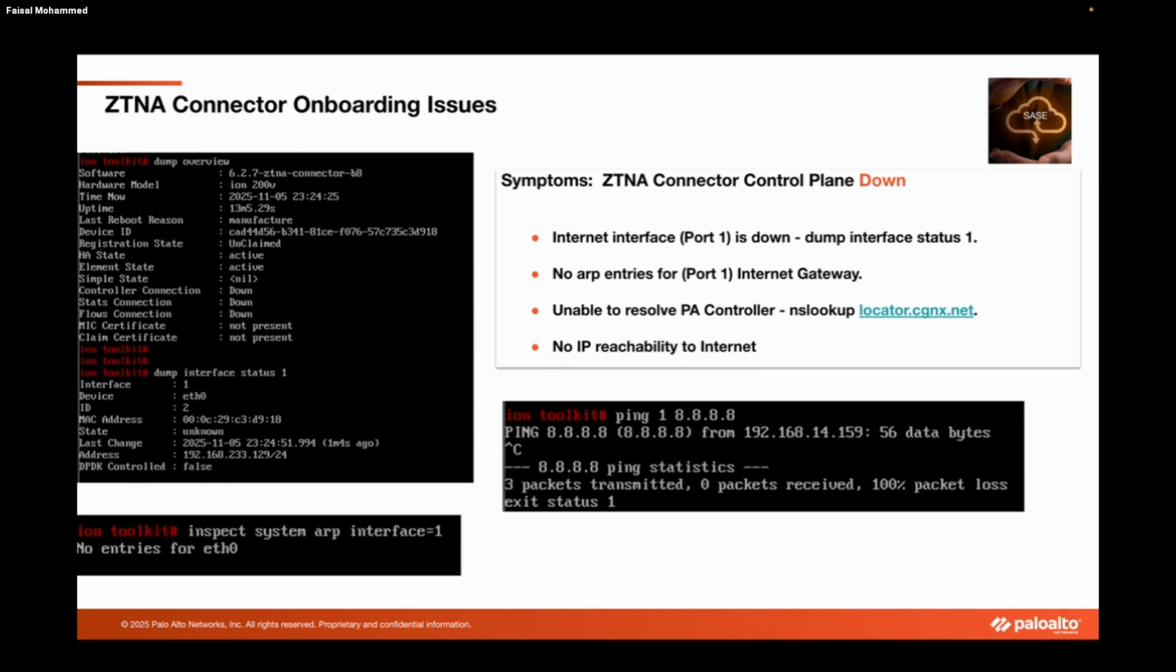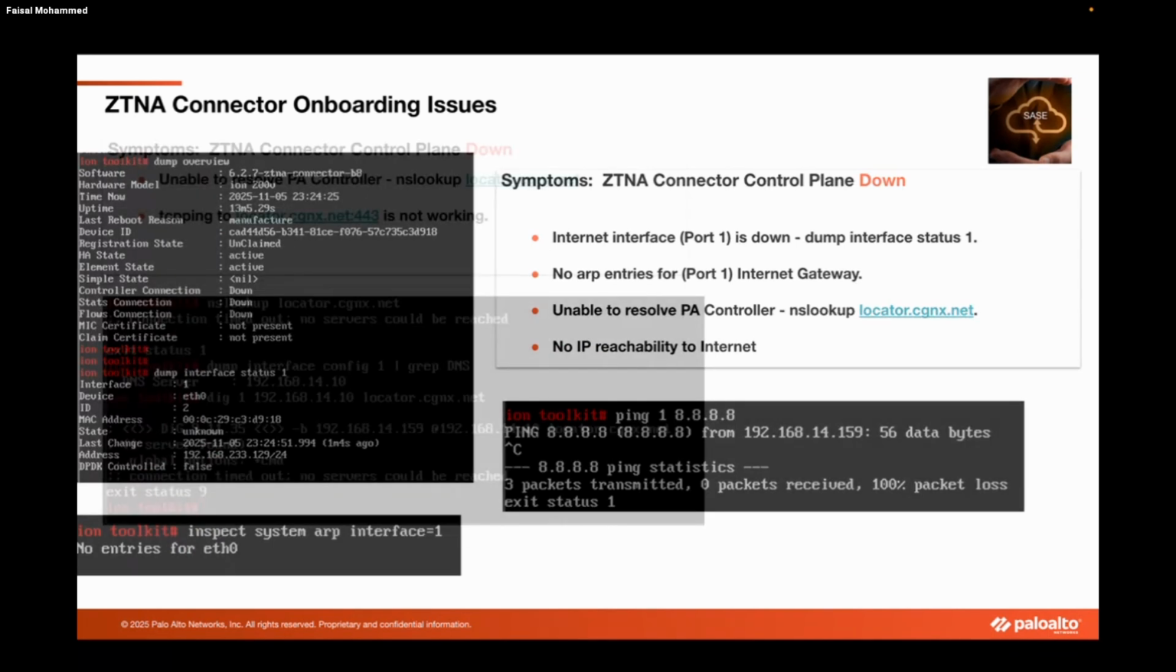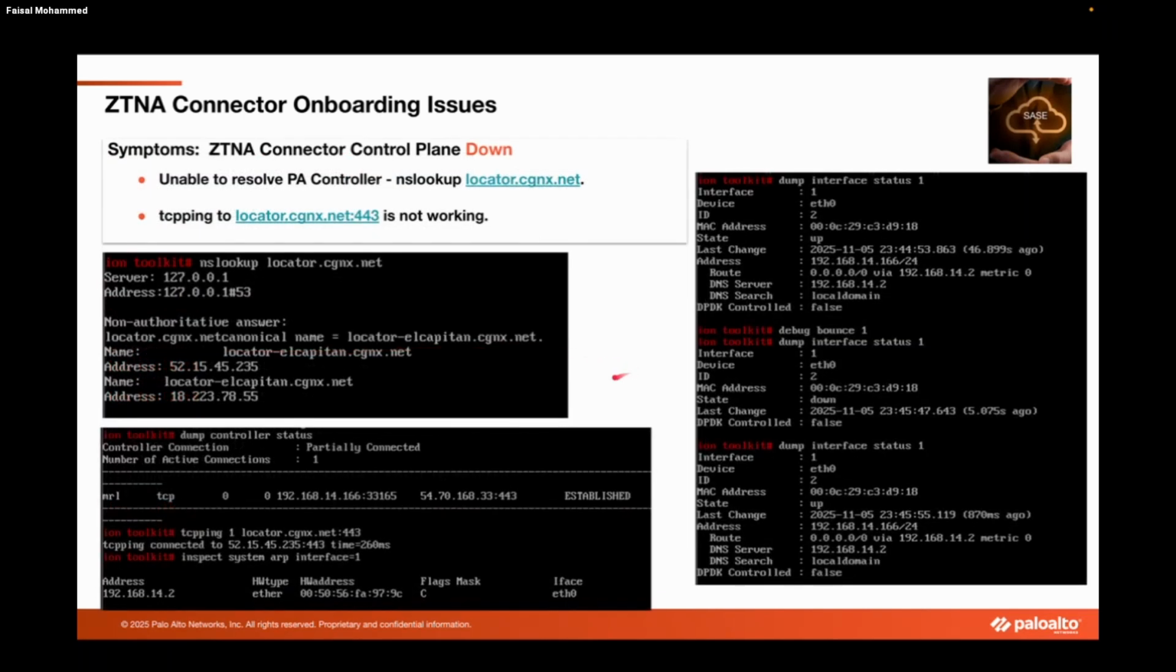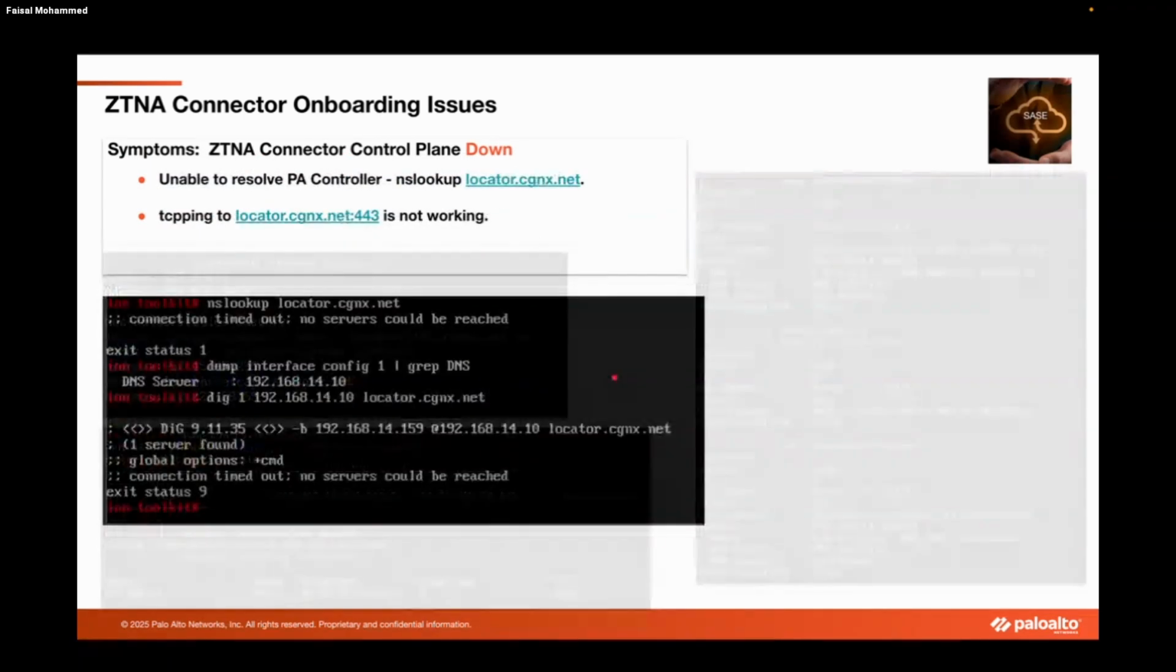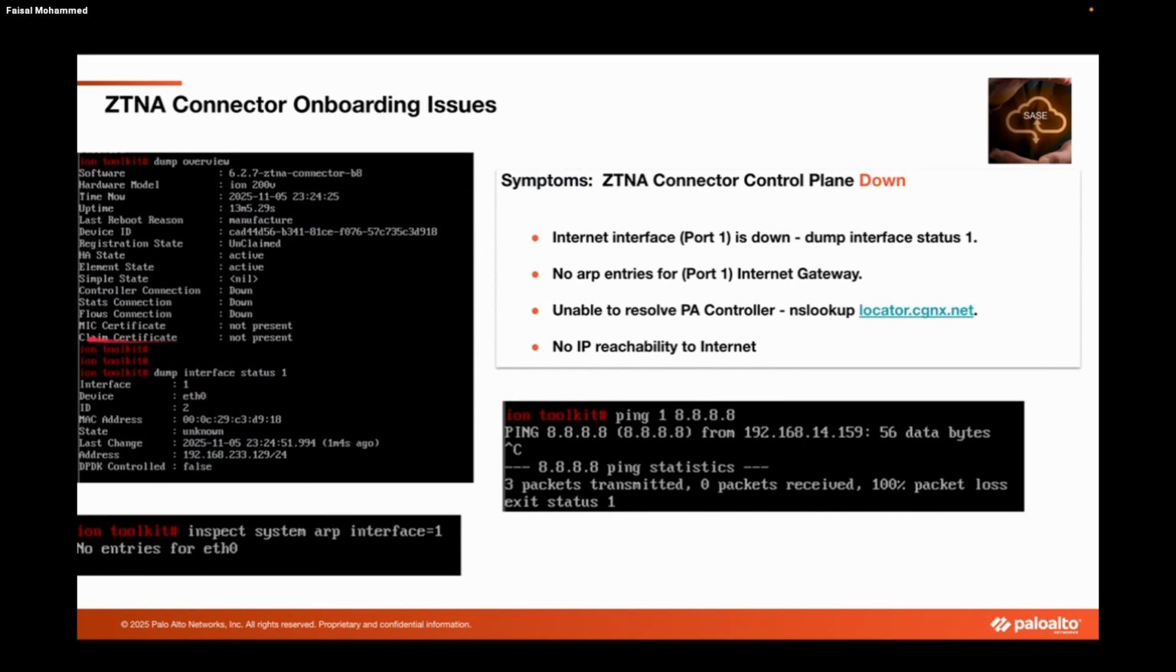If you look at one of the previous dump overviews I showed, you will see the interface like over here. Okay, so you will have an operational interface, and then below that you will have the interface listed out. Here I don't see that. So that's the first sign that the physical interface is not working.